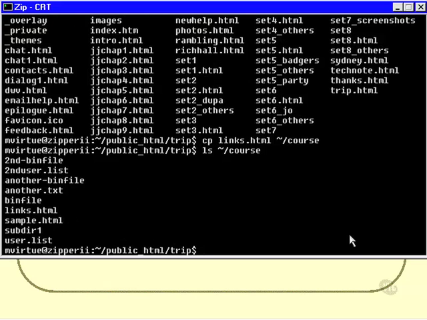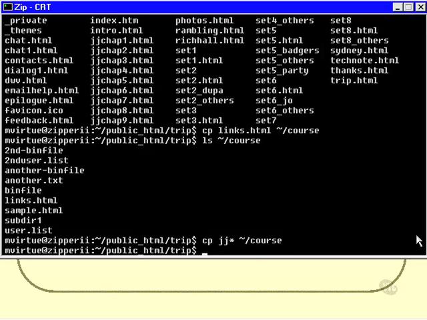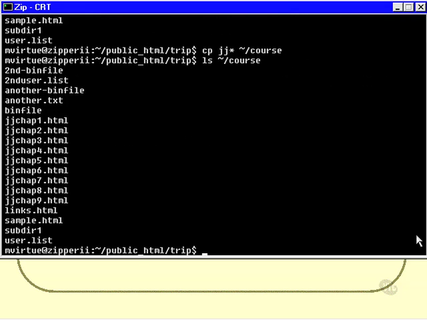I can also copy several files into another directory. So I could say copy, let's say, jj*. All the files that begin with jj can be copied into the tilde/course directory again. Now I'll do an ls of tilde/course, and now there's quite a bunch of files in there. You can see that all the JJs 1 through 9 got copied.